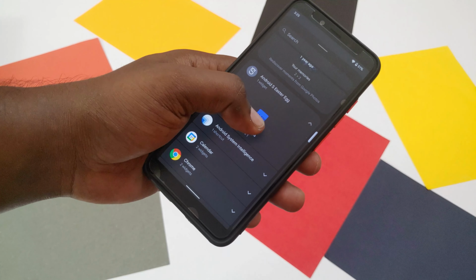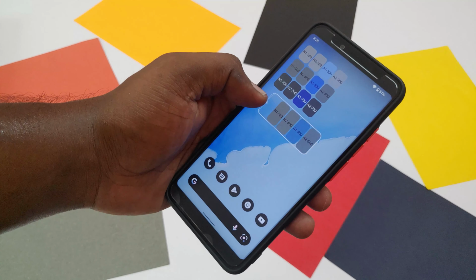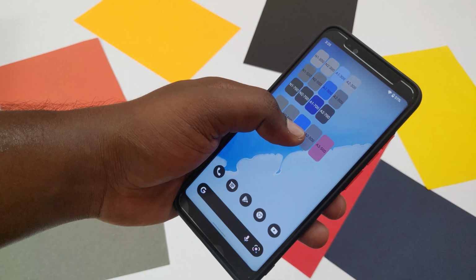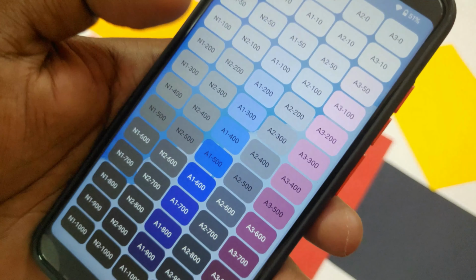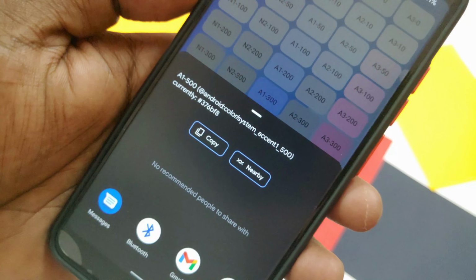There is a new widget called the Android 12 Easter egg, which basically gives us some color palettes based on our wallpaper. We can see and share the color values by clicking on those palettes. This feature is more useful for app developers than for normal users.